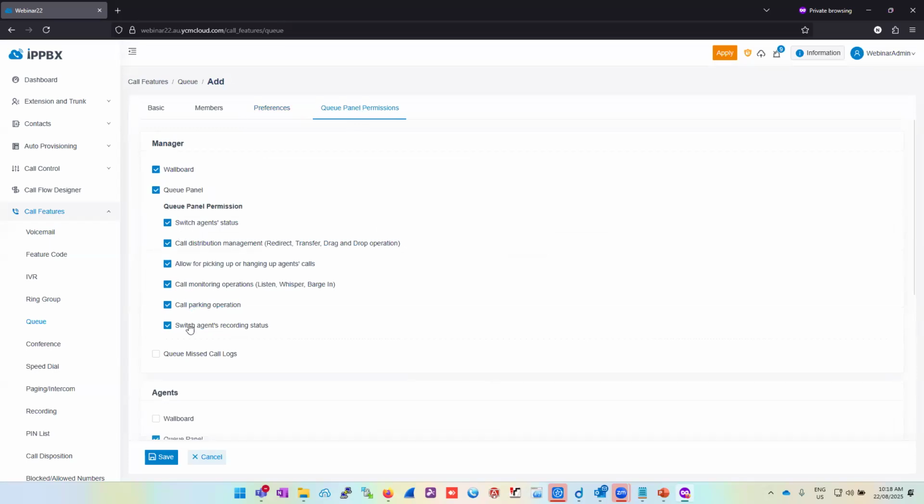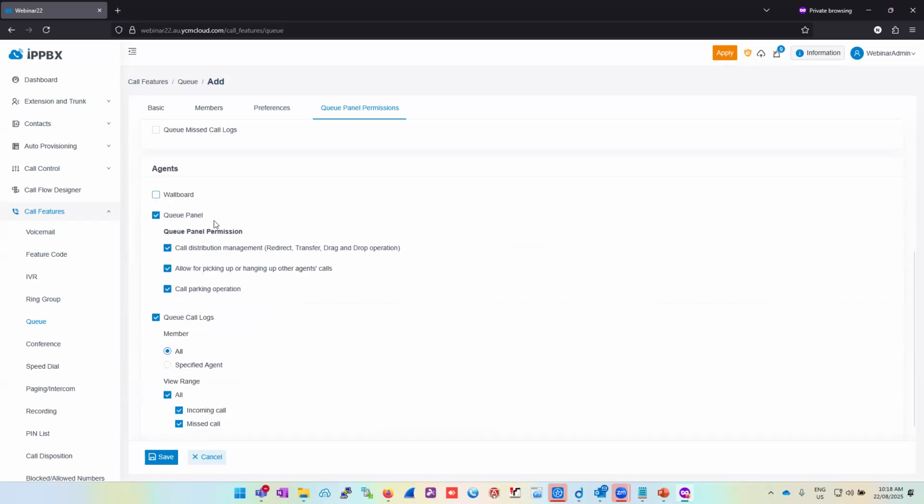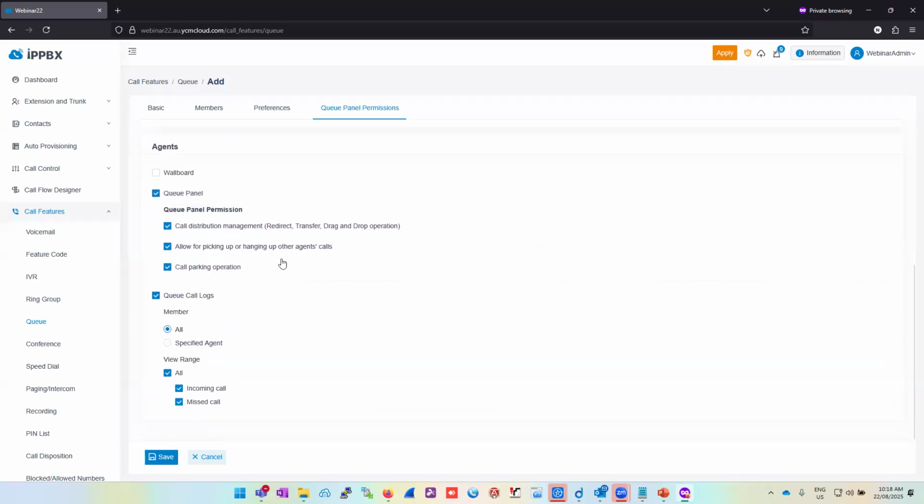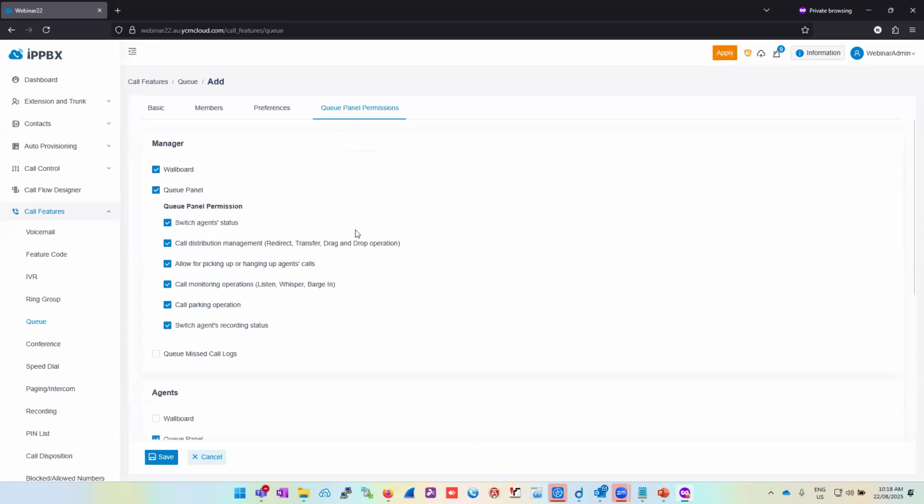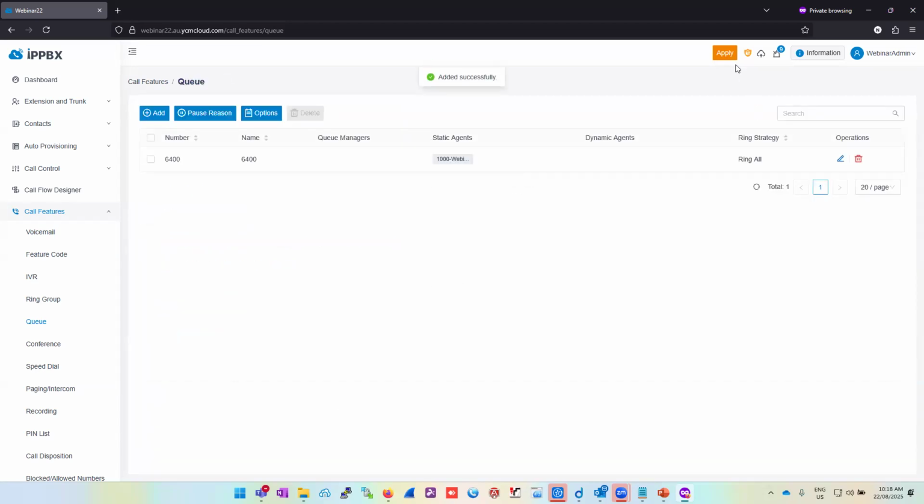Wallboard queue. So you can allow the managers to see these features. Agents, what do you want the agents to have? Okay, so these are settings that you can attach to managers and agents of the queue. So if you save your queue, always don't forget the apply button.